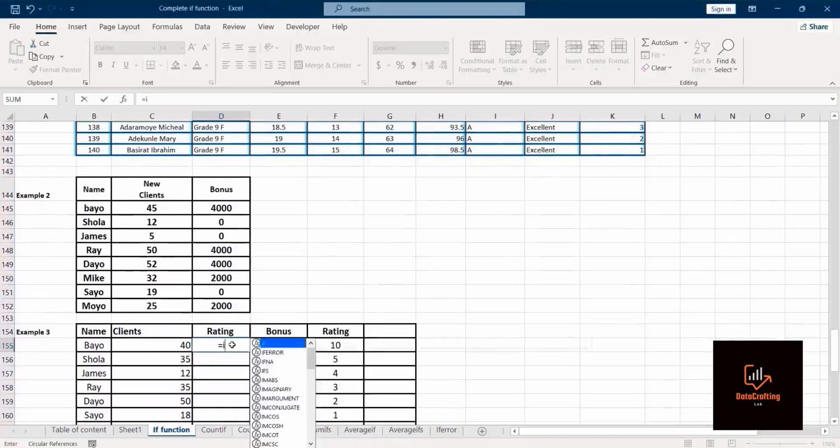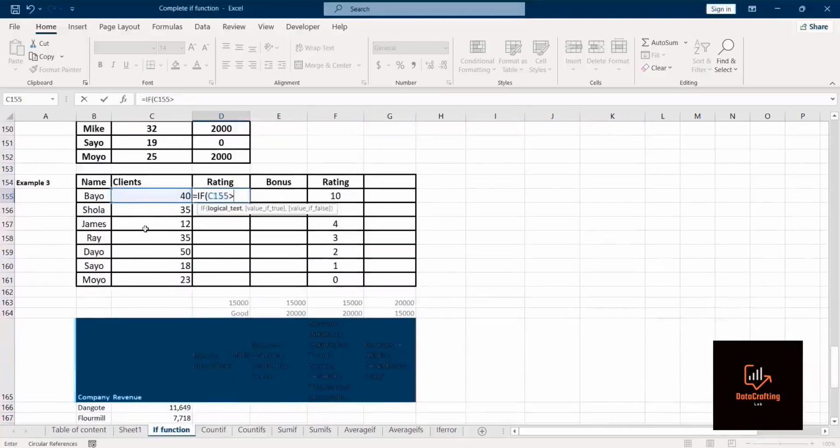I'll just bring out my IF again. Click on it. What we have here is the logical test: greater than, similar to what we did here. Greater than 40, comma, or let's say this time around, greater than 30, comma. Now in quotes, since we are using text this time around, give him good.